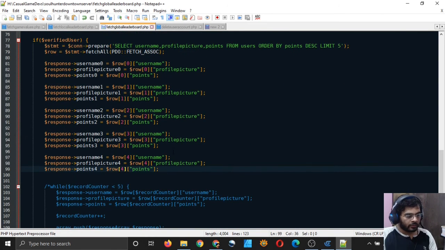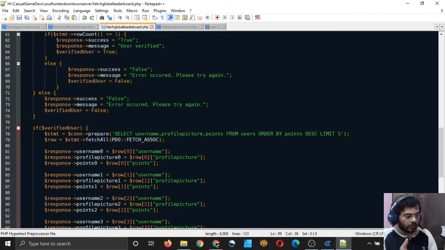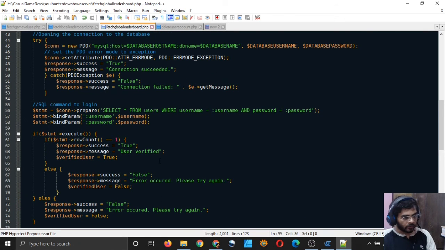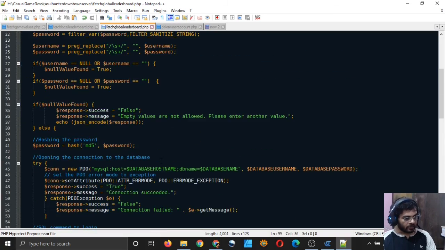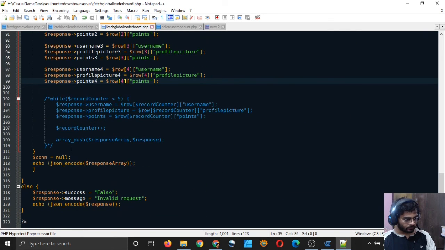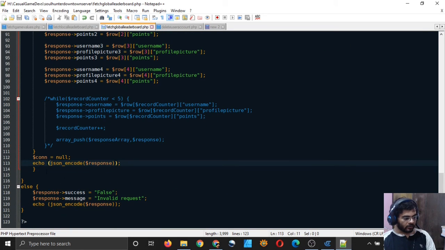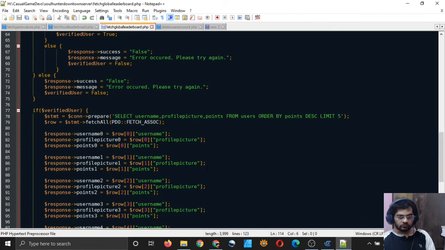Okay, so now I will store everything in one object only, and I will not need to have an array. That will be a little bit helpful for us because we will be able to easily parse a JSON object in GDevelop. It is difficult to parse a JSON array in GDevelop, and instead of sending the response array, we will simply send the response. Echo JSON encode $response, which is our response here, and now we will receive one object and not an array.